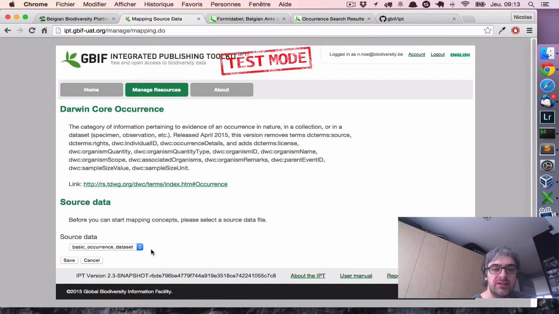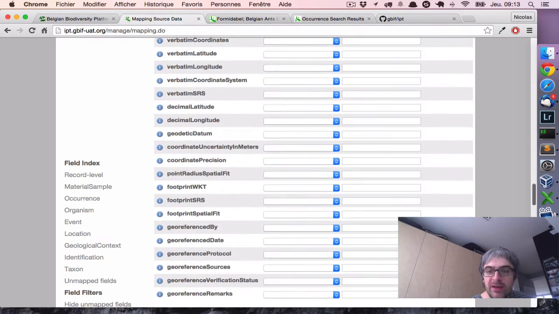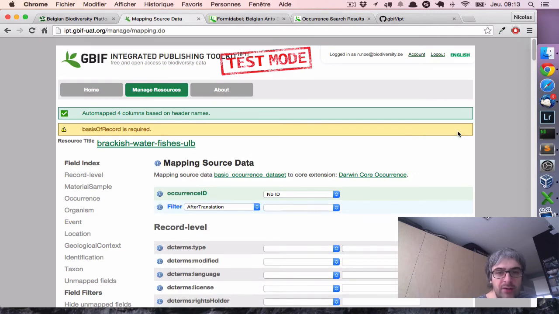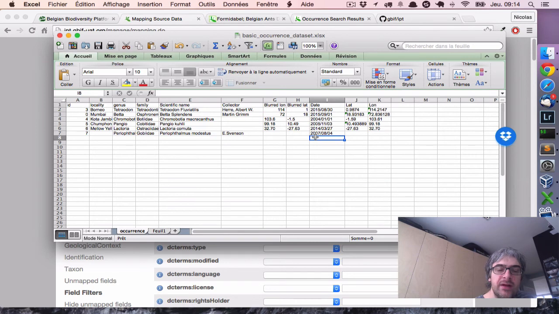Here we just get the choice that's already there and click on Save, and we are now on the big, very long mapping page that I'll explain in detail. So what is this step and why is it necessary? In fact, the role of this mapping step is to tell the IPT exactly how to interpret our data that's coming from this file, and mainly to tell it which field is in which column.